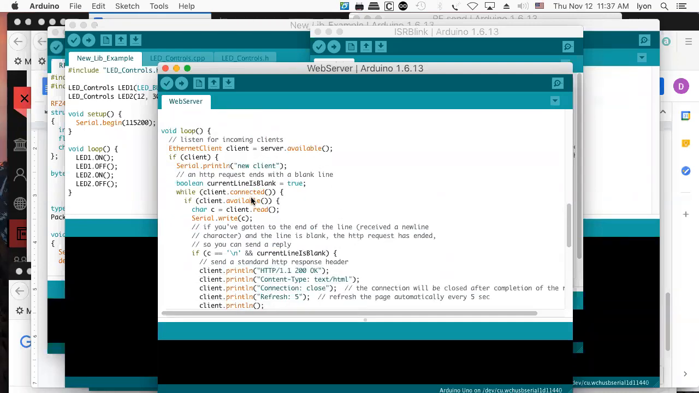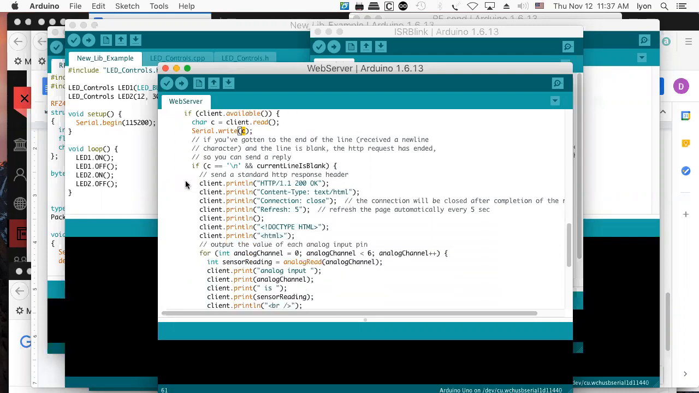So once you've got the client connected and you've got some sort of available data, you can do the read and get the data that comes in from the client and maybe write it out to the serial port. And then to the client, you can do the print line. So this is how you do your streaming. And so what you can do is stream out the text that would normally be sent if you were speaking HTTP protocol as an HTTP daemon, which is also another name for a web server.